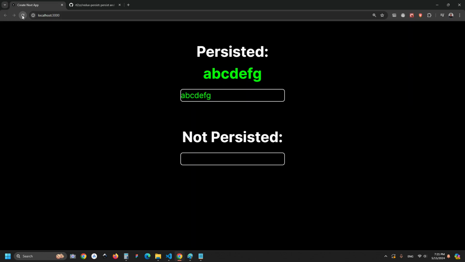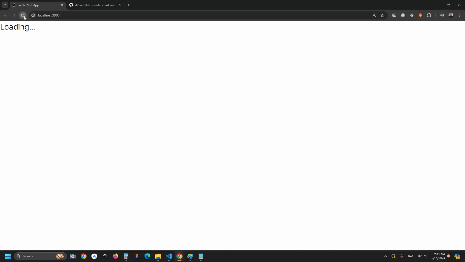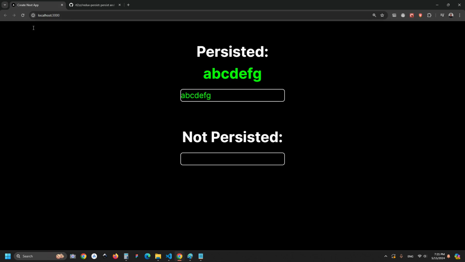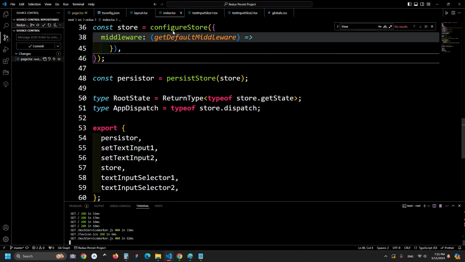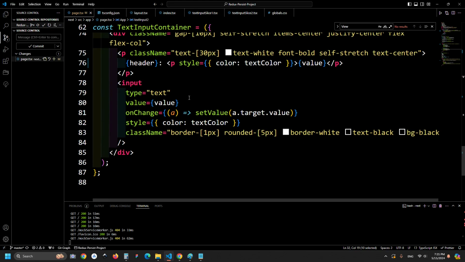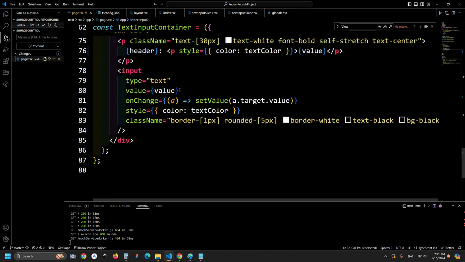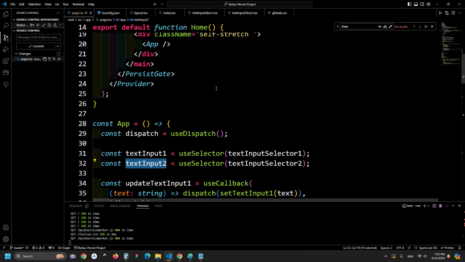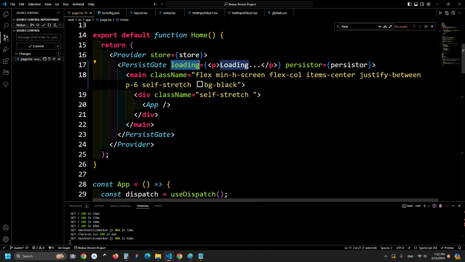Also, I would like to show you that there is a loading text. Let me hit refresh several times. There is a loading text, as you can see here. The loading text appears when we are loading. In the page, yes, it says that when loading the persist gate, it should display a text that says loading.